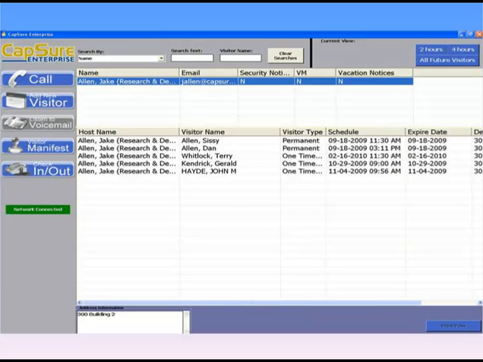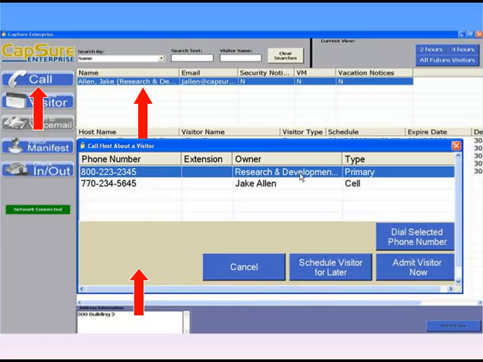CapSure offers security personnel a quick lookup function to call employees for unannounced visitors. Simply search for the employee name, click Call Employee, select your number, and the computer does the rest.